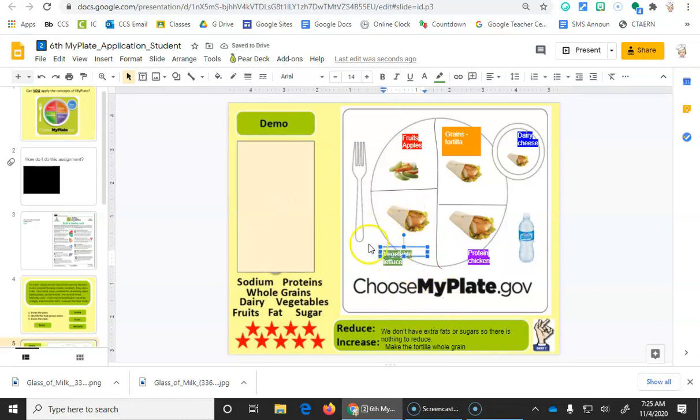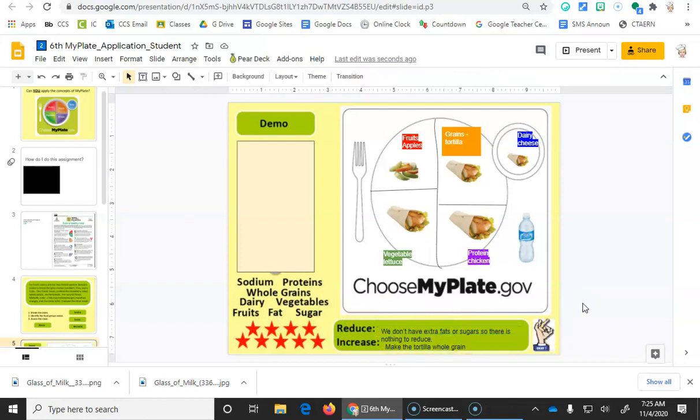So now I have this section all complete, and I'm going to come down here to analyze what the meal looks like. So I already typed in here that we don't have extra sugars or fats, so there's nothing to reduce. We don't need to reduce sodium, sugars, or fats because it's already a healthy meal. And we want to increase. What can we do to make that better? I think that we could make that tortilla wrap a whole grain. So make half your grains whole. So that just is a regular tortilla, white bread type of thing. We can make that a whole grain or a whole wheat tortilla wrap. So that's my slide, my demo slide.